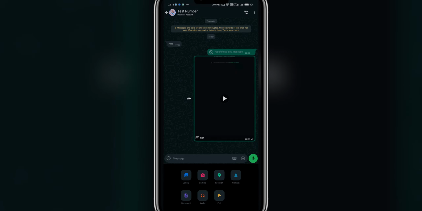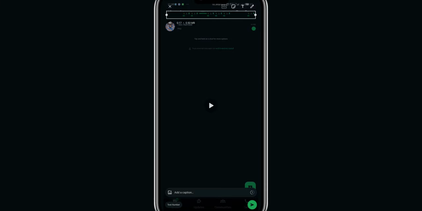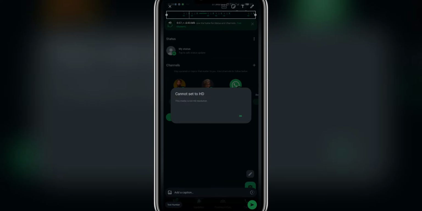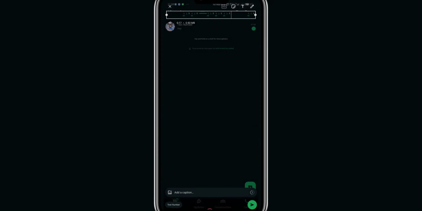There are also situations where sometimes the video that you want to upload is not an HD video. For example, this is the same video but not in HD. And if you click on this, you see that it says it cannot send in HD. Well, this is how you can solve that.